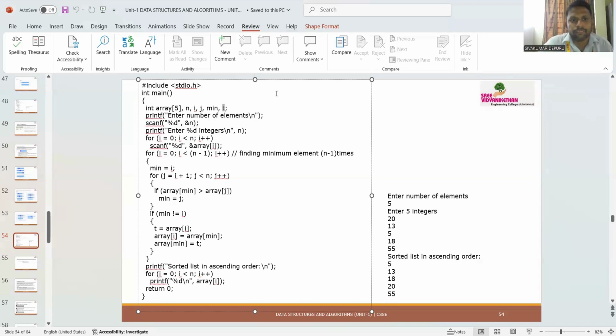Now we are going to enter the elements in an array one after another. We have to insert the values into an array with the help of this scan method. Likewise, we have to insert all the elements in an array. Then we have to find the minimum element.